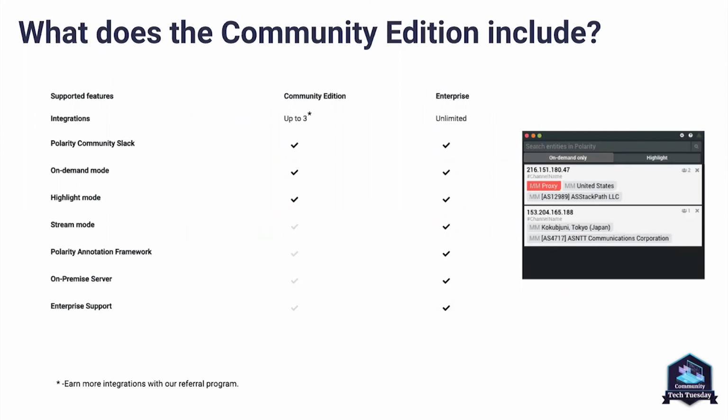Yeah, so first off, glad to have everybody here. Again, my name is Joe. The Community Edition, we're going to walk through what it includes and what it doesn't, so the difference between community and enterprise. One of the main differences is, if you've attended a Community Tech Tuesday in the past, you've heard Swami talk about data awareness and data recall and how Polarity can provide that. The Community Edition is really centered around that data awareness. So it's built around the integrations piece.